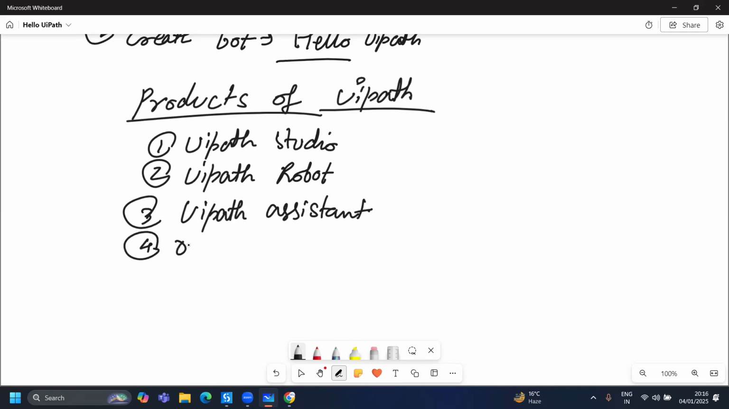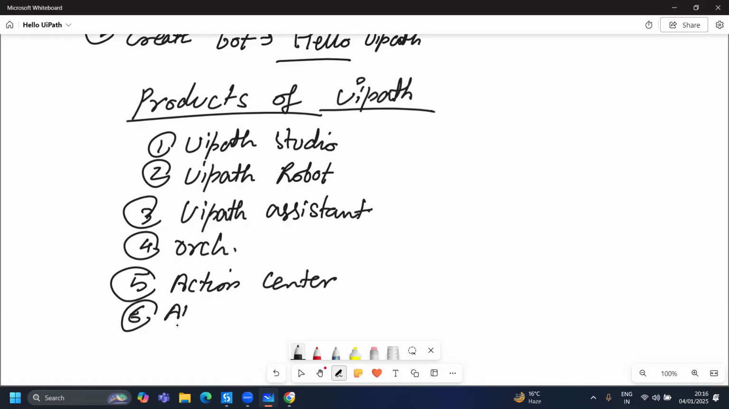Fourth is Orchestrator, definitely. Fifth is Action Center. Sixth is Apps. And seventh is AI Center. So these are the products of UiPath, which are useful to us right now.